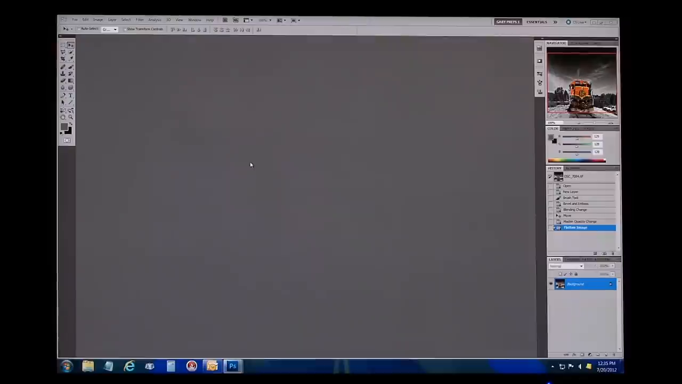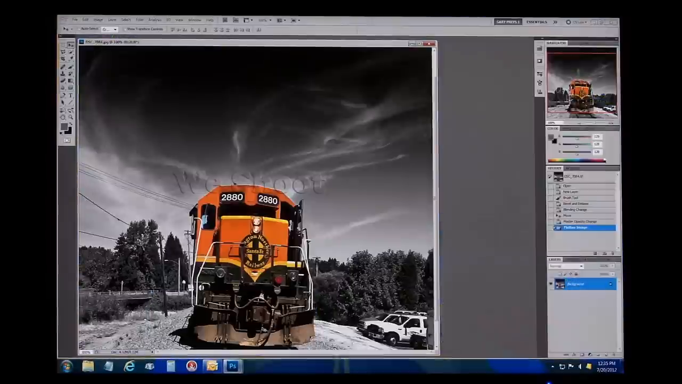This tutorial will show you how you can easily make an unobtrusive see-through watermark like this one for your images that will help discourage theft. Let's get started now.